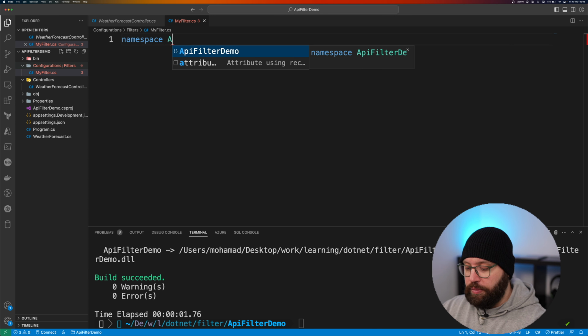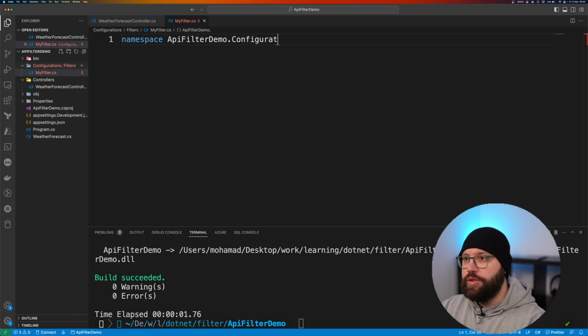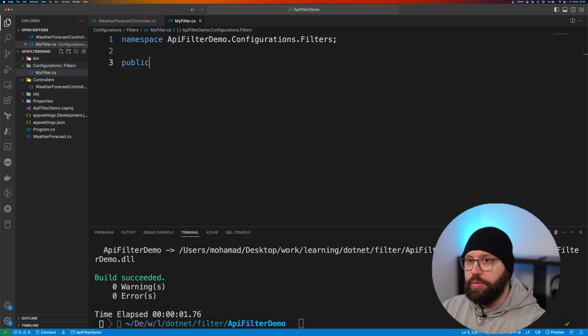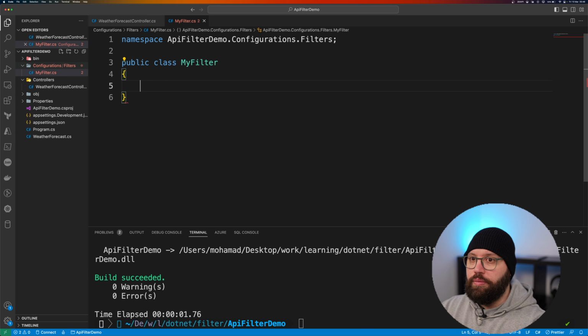and it's gonna be ApiFilterDemo.Configurations.Filters, and then it's gonna be public class MyFilter. And we're going to discuss this right now.